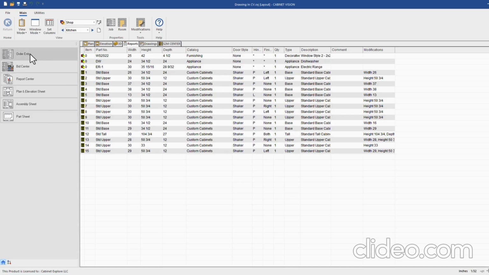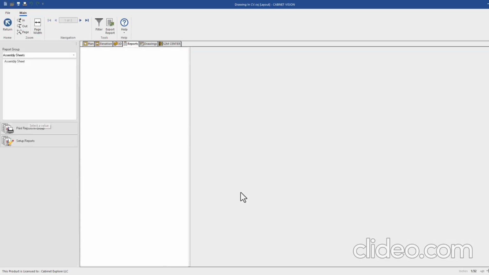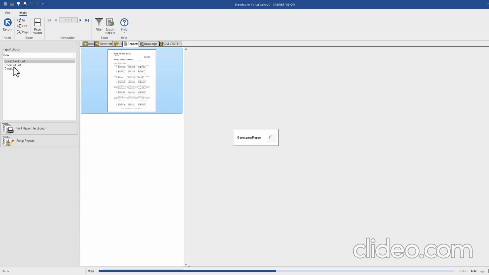We've talked about order entry back in the designing section, so I'm going to skip over that. I'm also going to skip over Bid Center because that's kind of a separate topic that we'll talk about later. First, go into Report Center. Report Center is what I think of when I think of PDF reports or paper reports. So for example, it could be a door list.